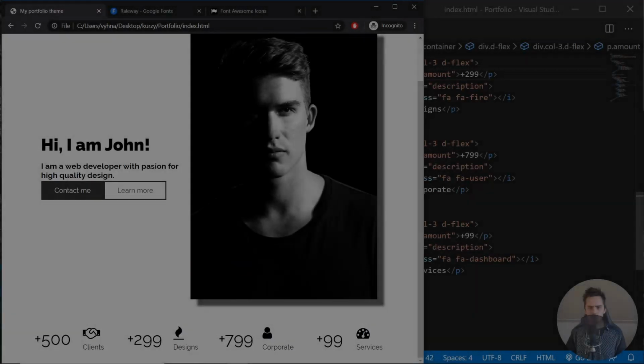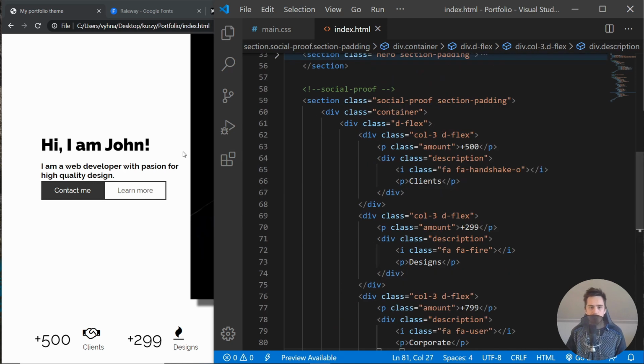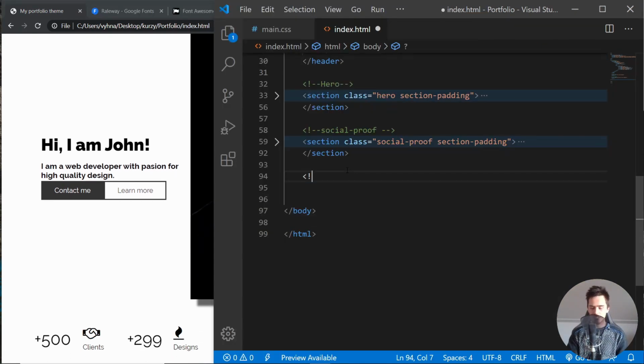Alright, so this is actually how it looks when I copy pasted everything. I've also forgotten to add the display flex to this class, so I've added it. But in my opinion, it looks fairly cool, and I think that we can just go with that. I think that there's nothing wrong with this. Alright, so let me actually continue by creating the About Me section.